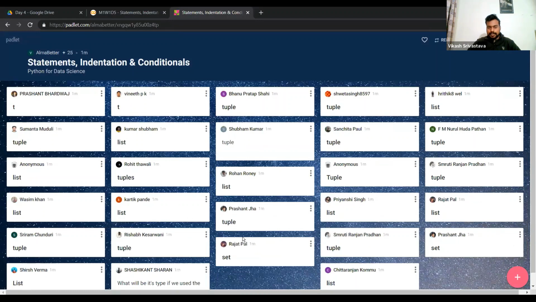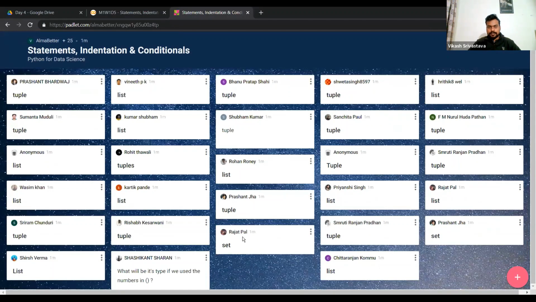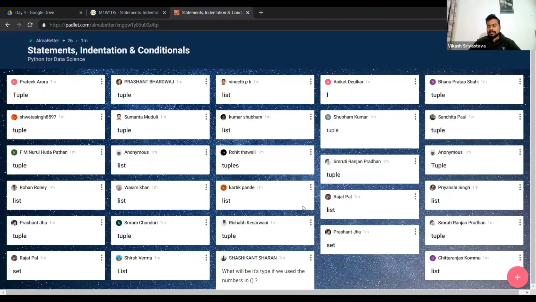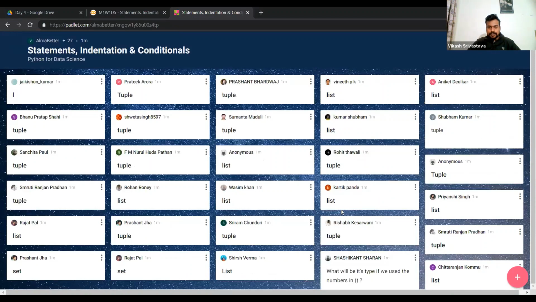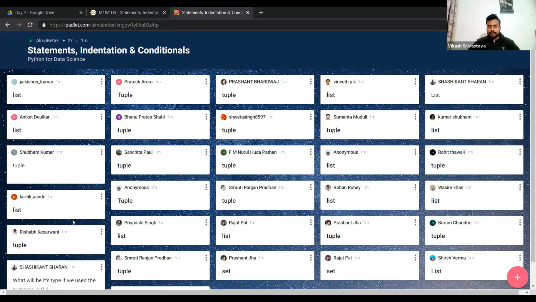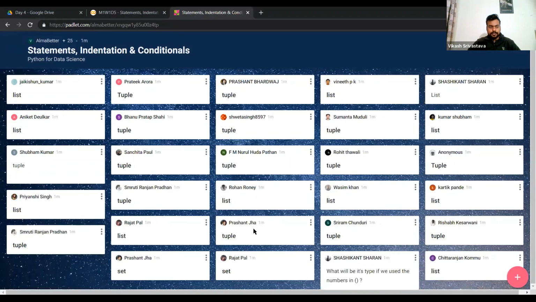So Rajat changed his answer to set. Okay, no, list only, right? So Rajat, do you want to switch your answer? Let's say I give you three options: list, set, and tuple. What do you think you'll go with? Sorry, I lost Rajat. Yeah, Rajat is here. Can you tell me, will it be tuple or a list? You can add a point in your answer, you can add another line.